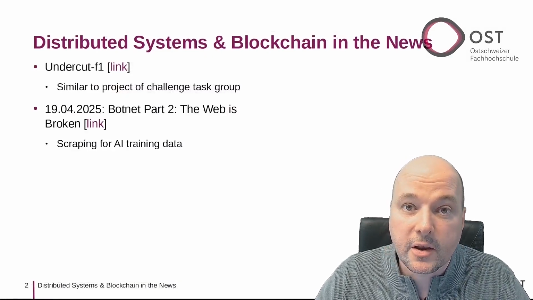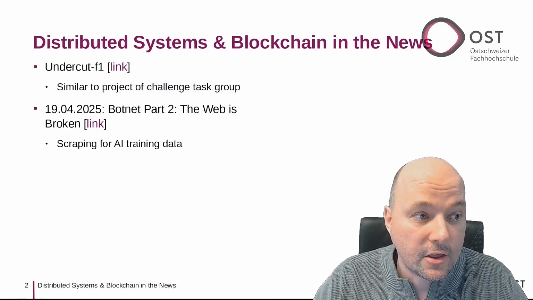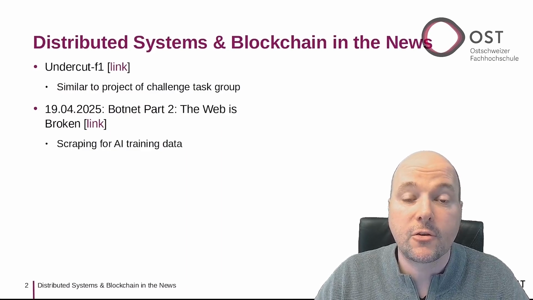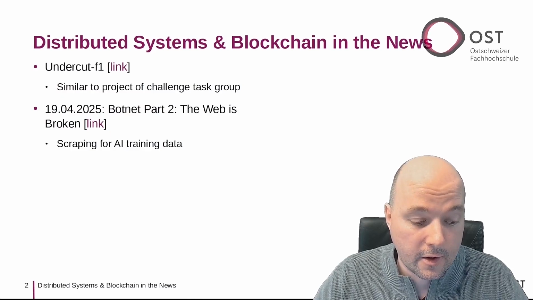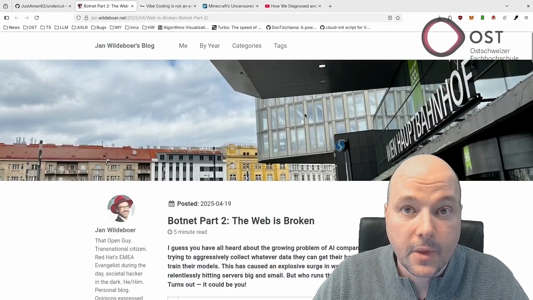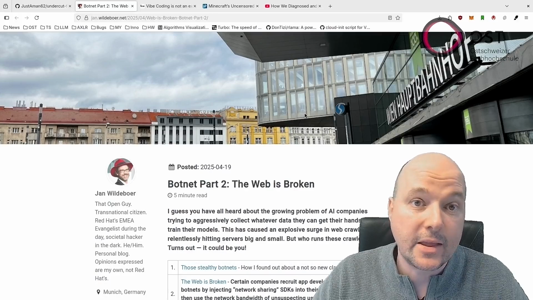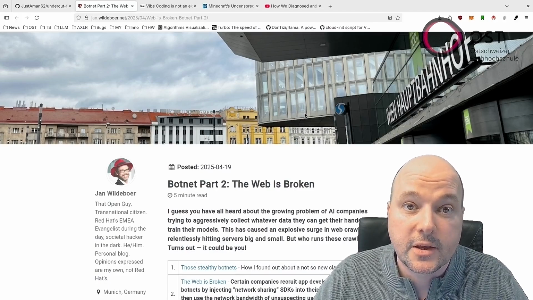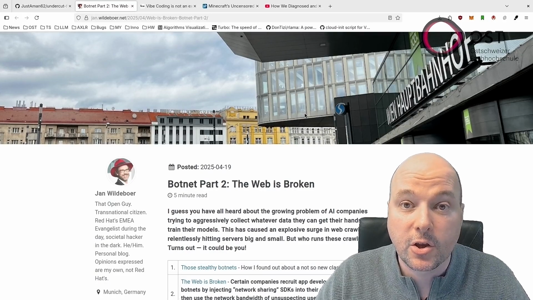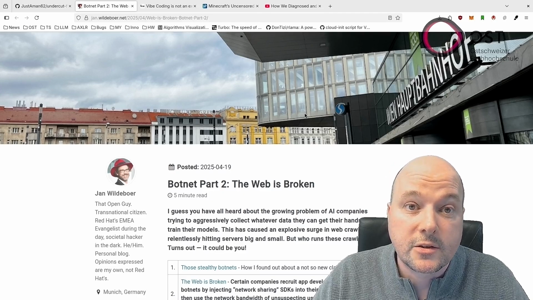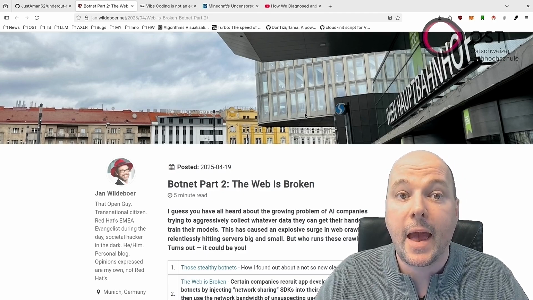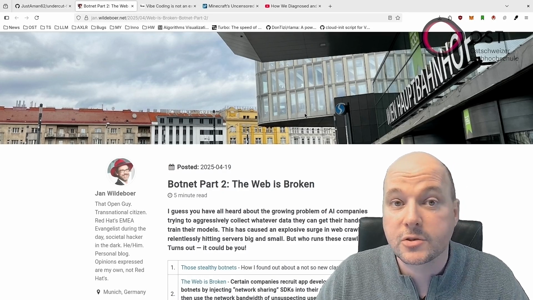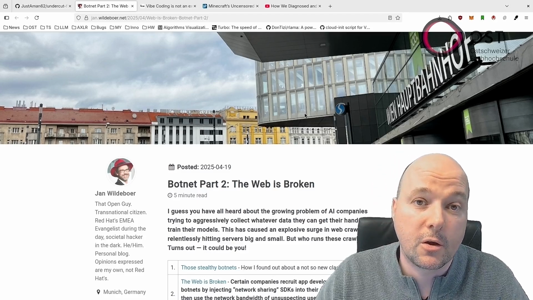The next article is about an interesting way to scrape information from the internet and avoid blocking. It's the following article here. It's about how the internet, or the sites on the internet, are facing challenges with botnets that are using devices of regular users. According to recent findings, companies are paying app developers to include network sharing SDKs in their applications across iOS, Android, macOS, and Windows.